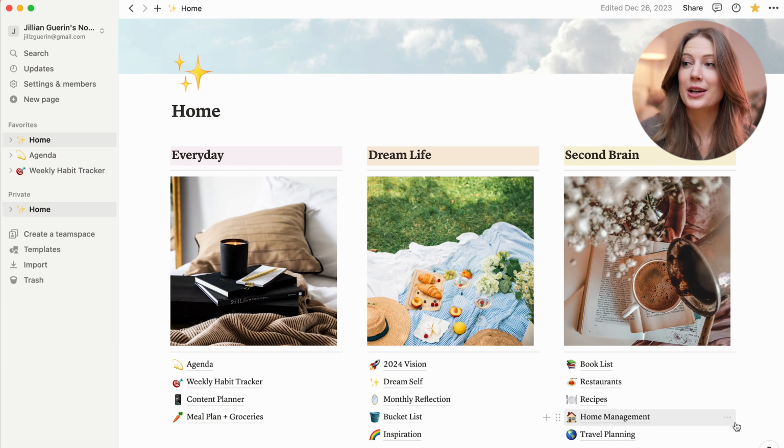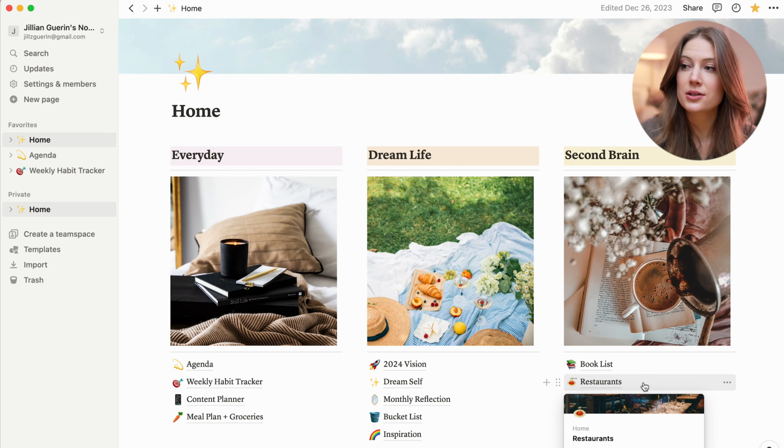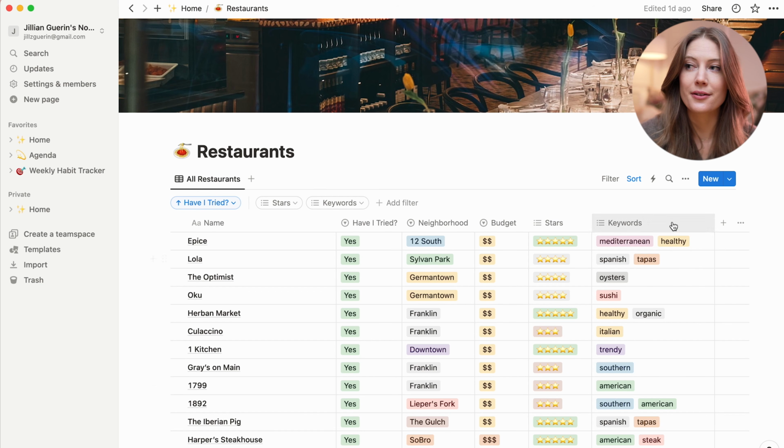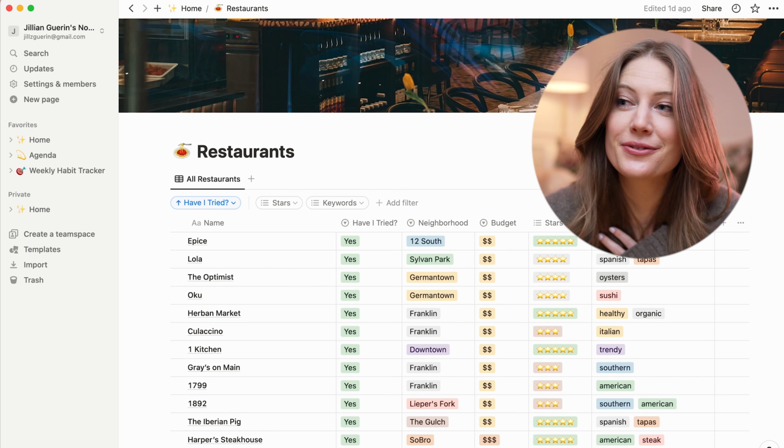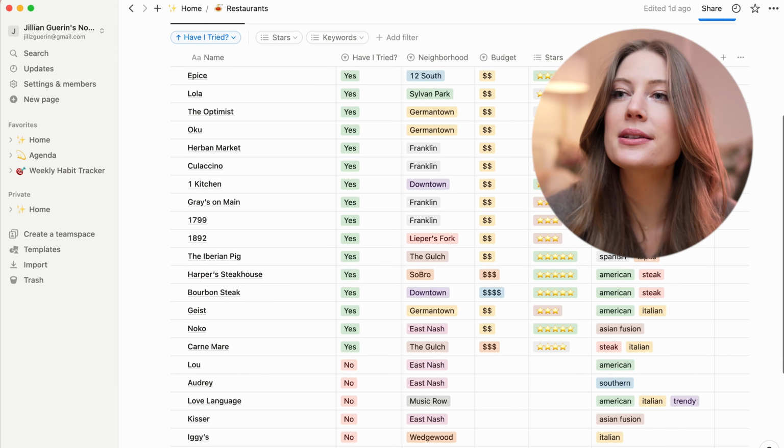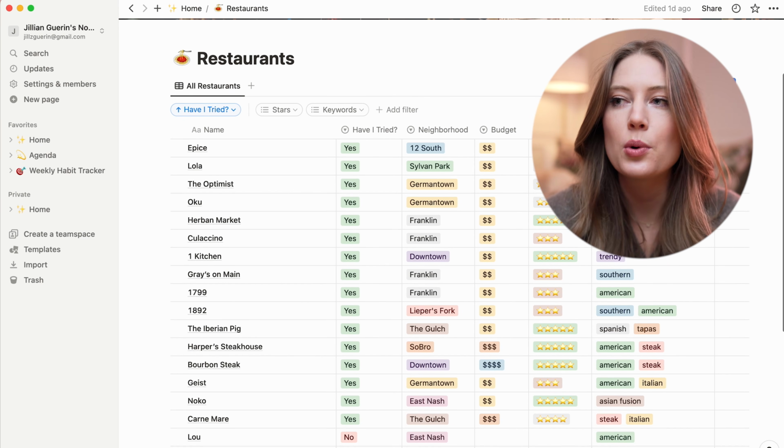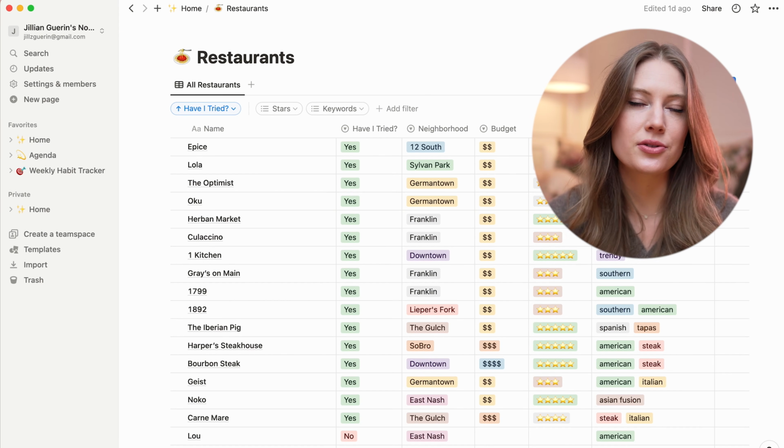Now the next page in the second brain column is restaurants. So this is just a huge list of Nashville restaurants because that's where I live. If you are visiting Nashville, feel free to screenshot this if you want, but I definitely need to add more. This is something that I just do very casually and sometimes I forget.